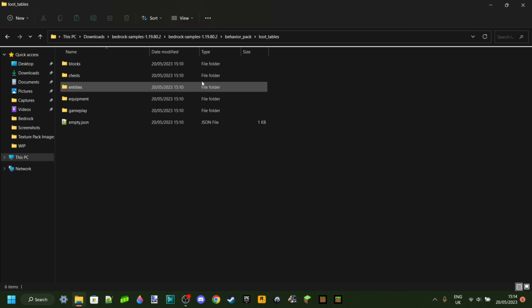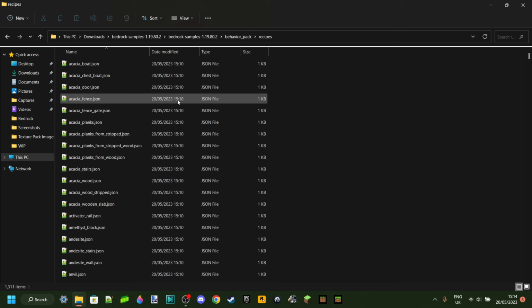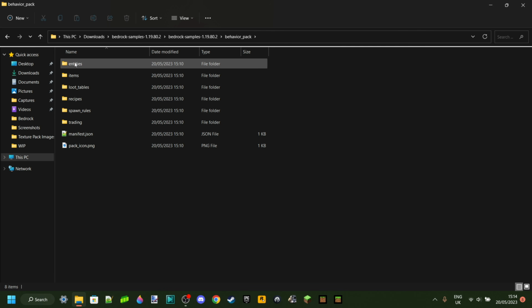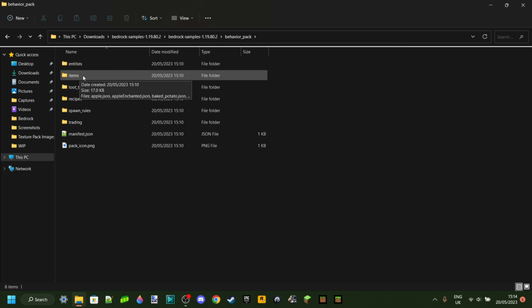These folders all contain files, and some even contain folders which contain files. So let's go over the folders. This is an entities folder. Entities are things like mobs and minecarts and stuff like that. Then we have the items folder. Items is everything you can find in your inventory.